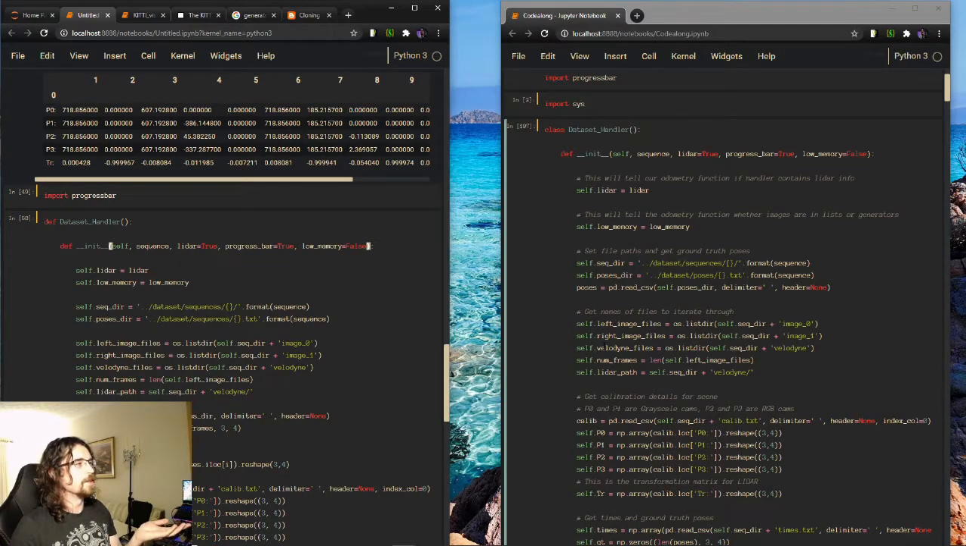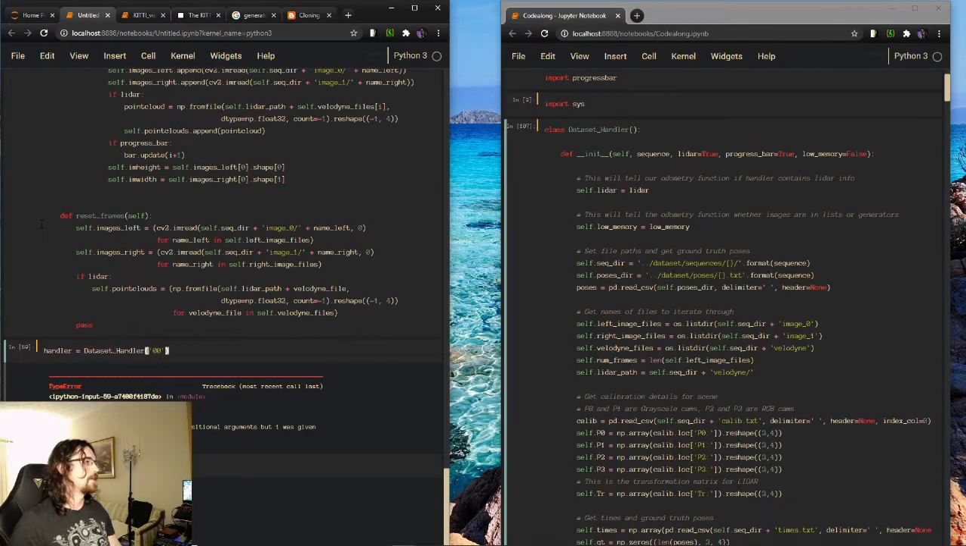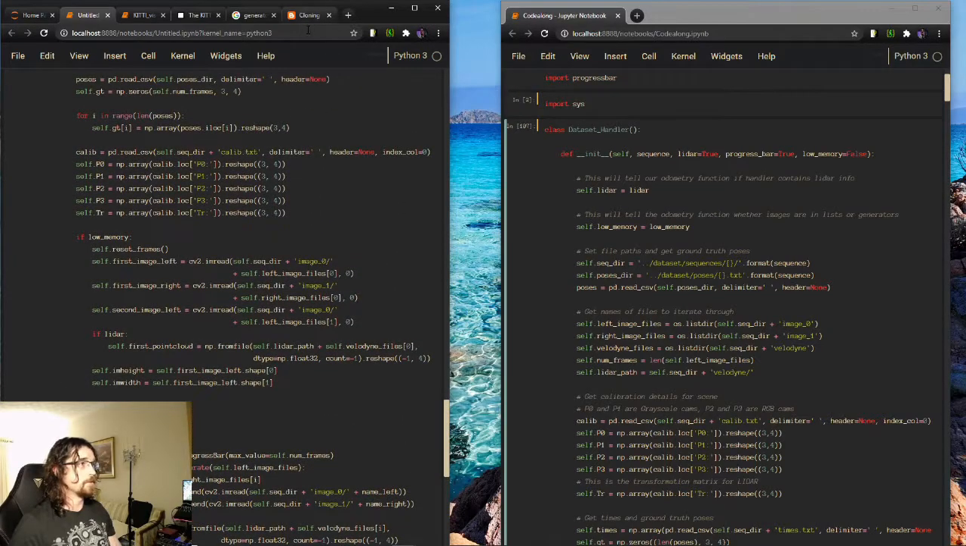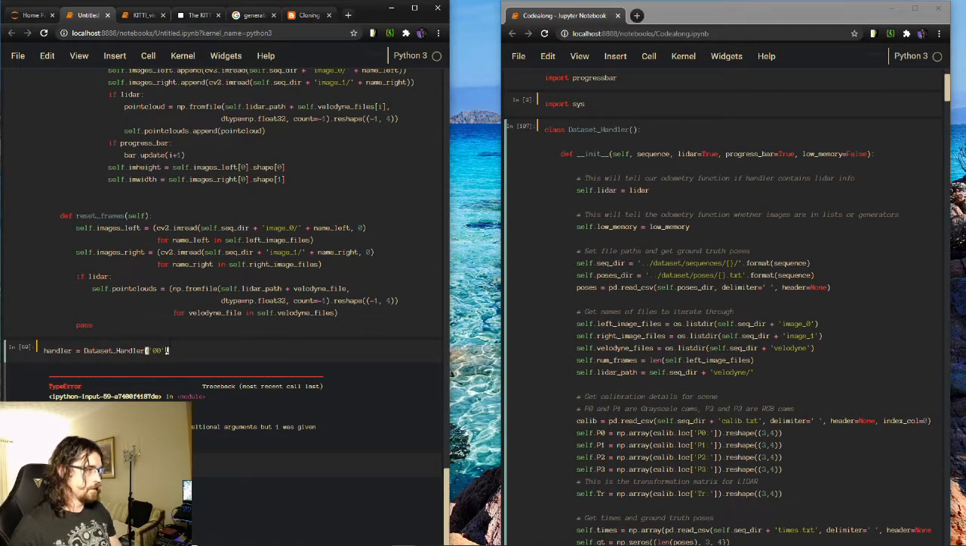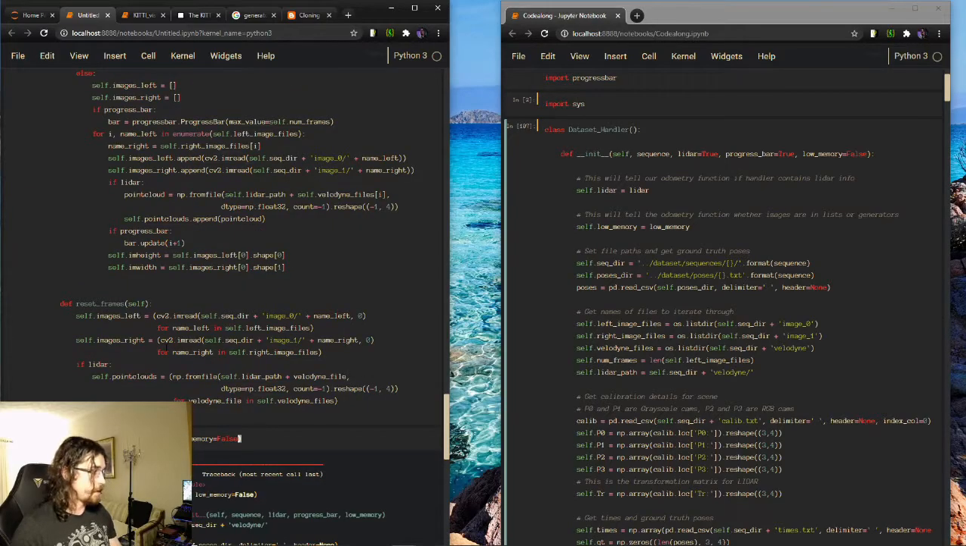This is the way a class object works. Oh, you know what I did? I said def, not class, dataset handler class. Okay, that is exactly what was wrong there. I didn't think that I was this bad at Python. Okay, so now we're going to do it the way I said before. Low memory equals false, and now we get more errors.